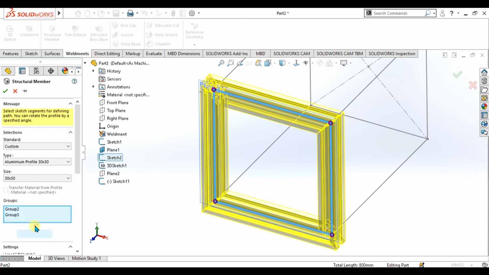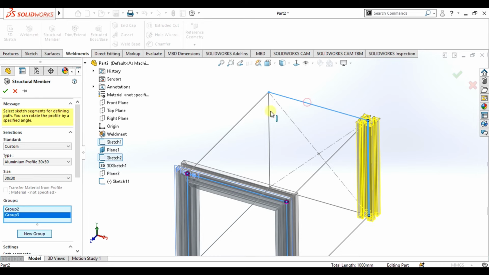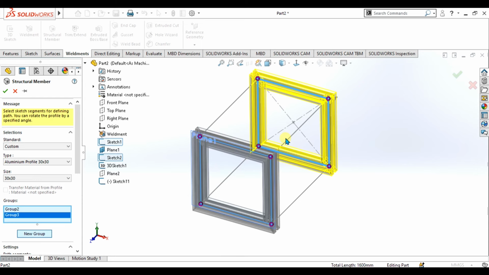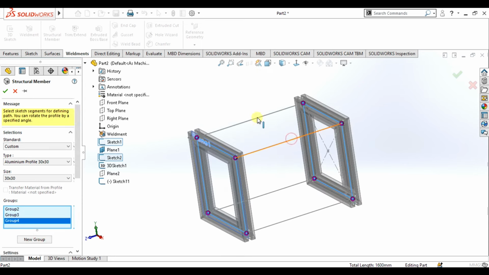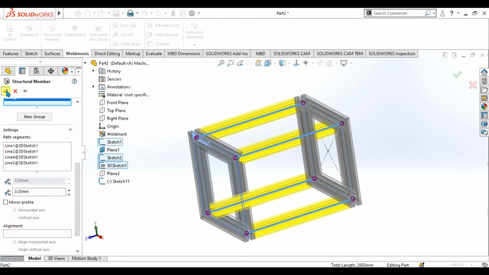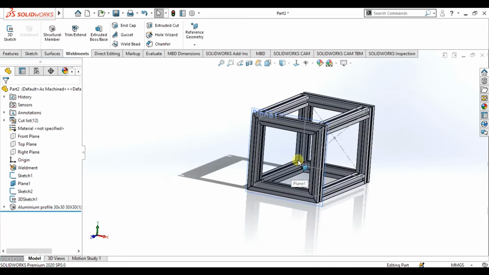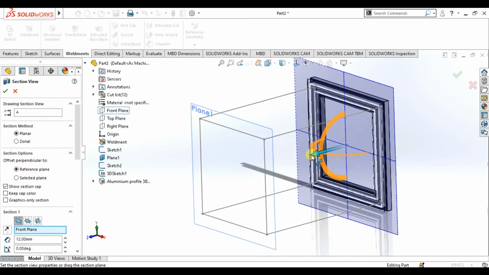Now we can simply add the groups like this. If you want to learn about the alignment of the profile or mirror profile, flipping of the profile, you can watch the video from the description. So you can see how easily we have made the frame. After that we can make the screws or other brackets for our printers or CNC machine frames. So like this you can make any design efficiently and easily.